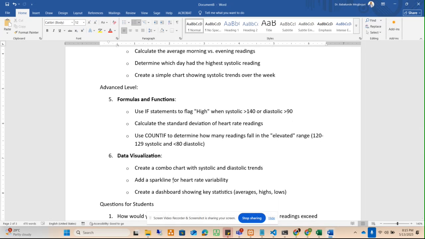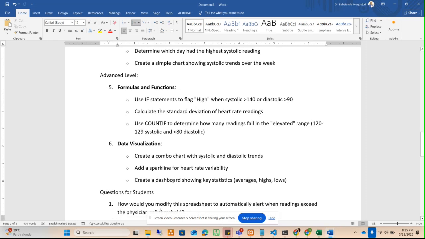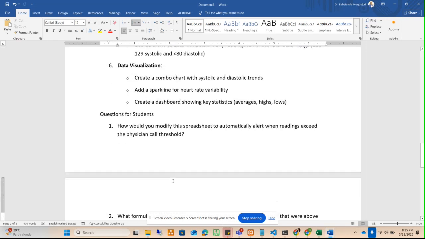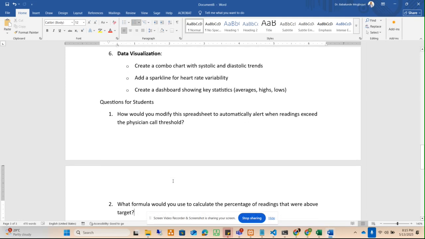Add a spark line for heart rate variability. Then create a dashboard showing key statistics: average, high, and low. Then a question for students: How would you modify this spreadsheet to automatically alert when the reading exceeds the physician call threshold? Now that's advanced. Can you see?